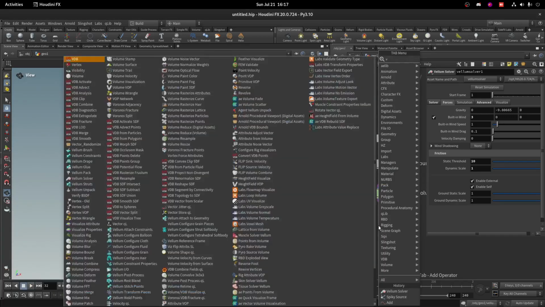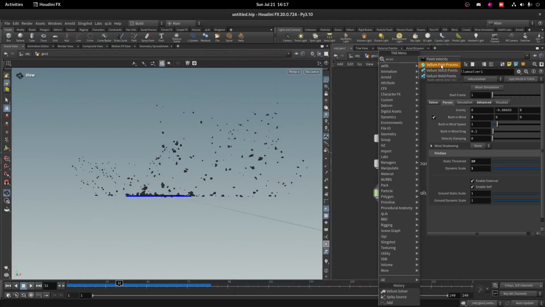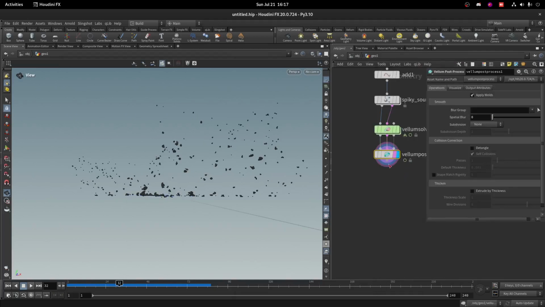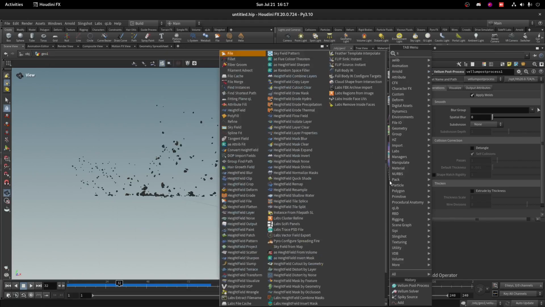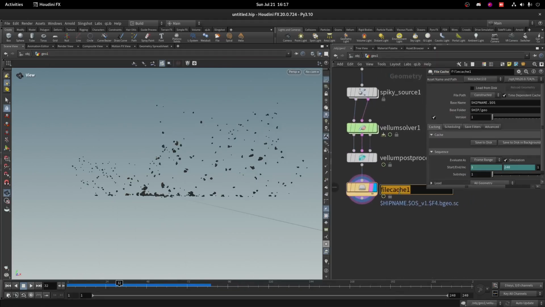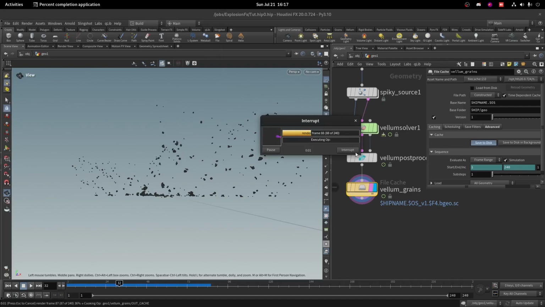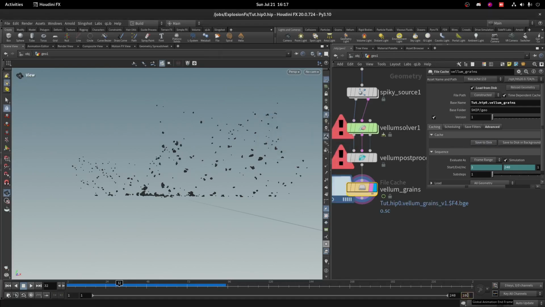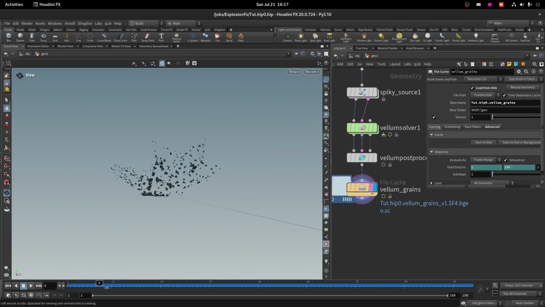The next process is we can take a vellum post process node and then you can cache this out. So I will take a file cache node here and let's name it vellum grains. I will save it to disk. I need only 100 frames, not more than that. So I will cache it to disk. It will look like this.